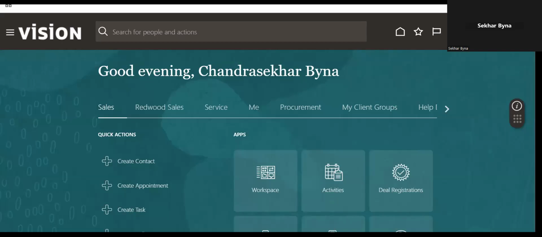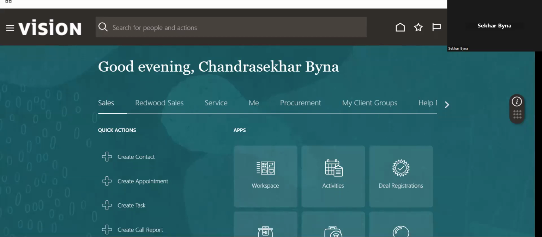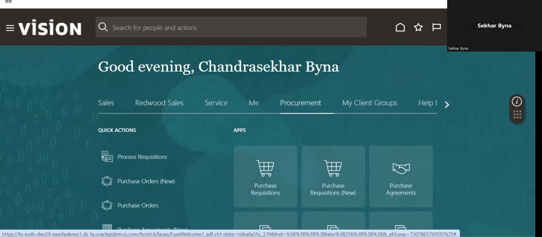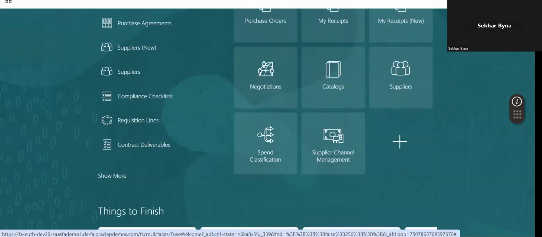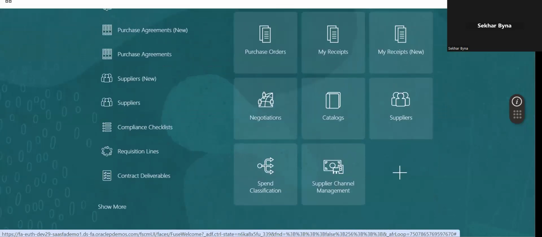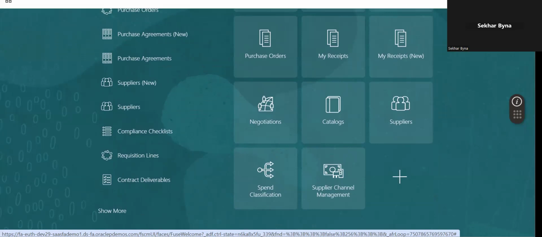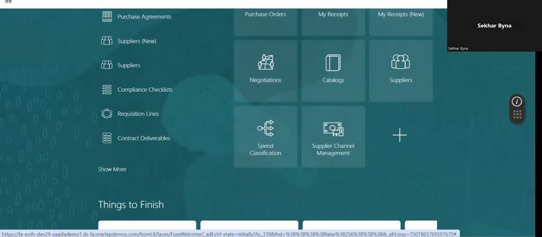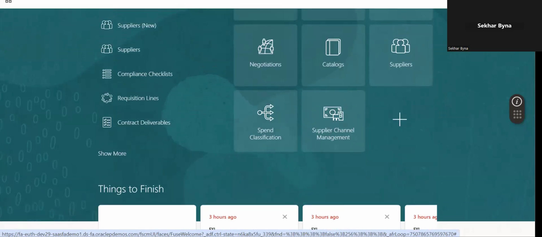Good morning. Today we are going to see how to enable Redwood features for Oracle Cloud Prerequisites. Normally, if you open that, it won't appear here. So for that, you have to add some privileges and some roles to enable that. I already enabled that.